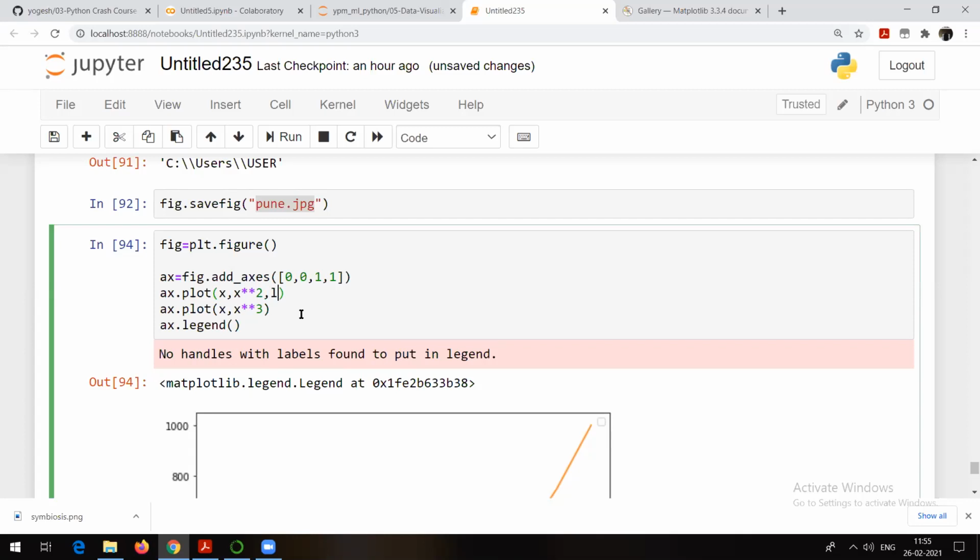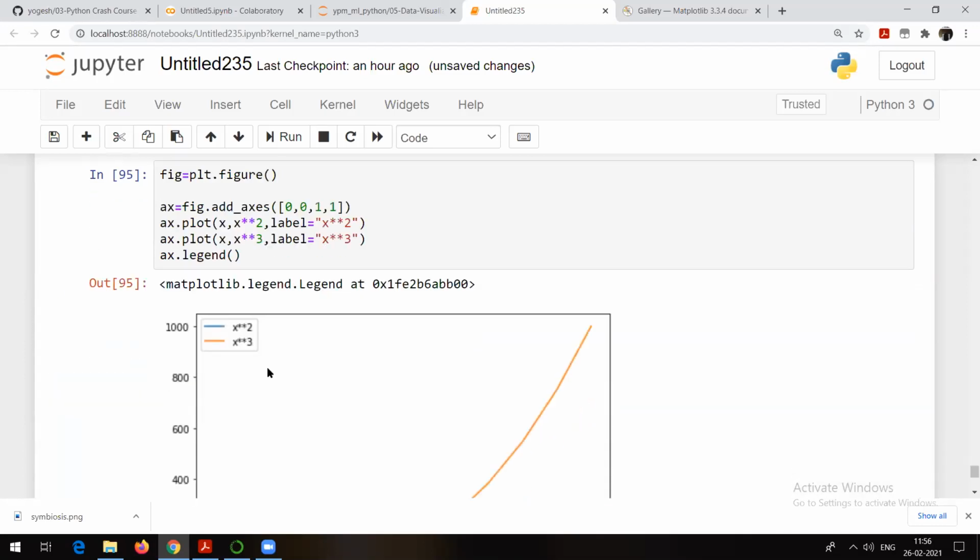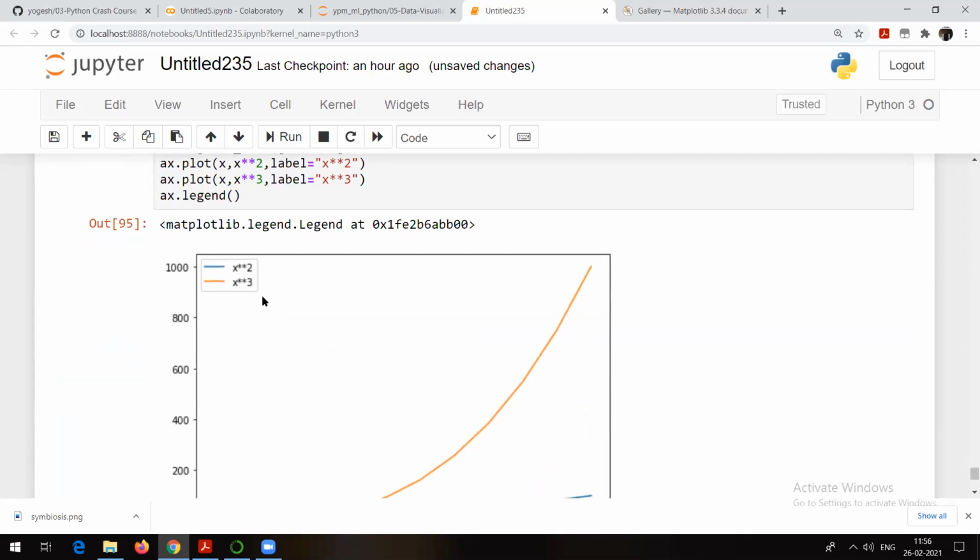So here what we can do is add an argument called label. Suppose for the first graph I want to give the label as x star star 2, and similarly for the second graph I want to give the label as x star star. Okay, got it. Now let's see. Are you people able to see this legend on the left top side?